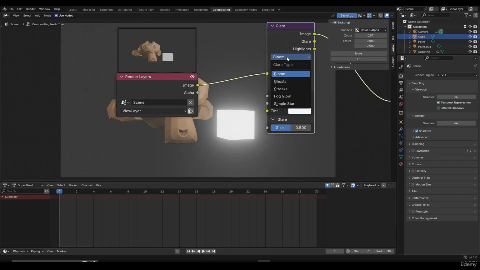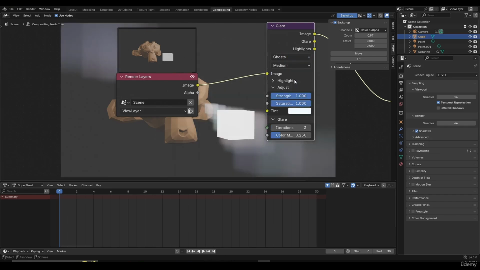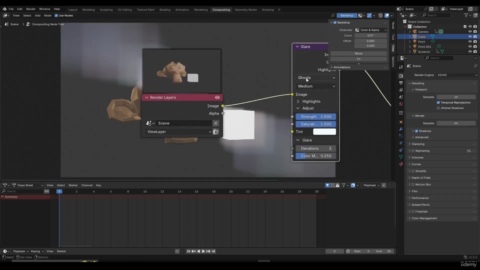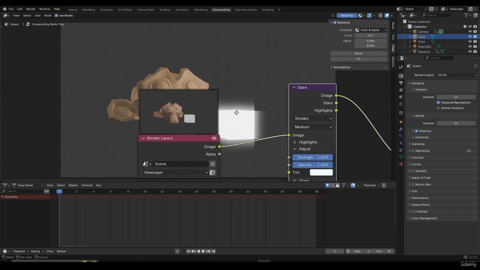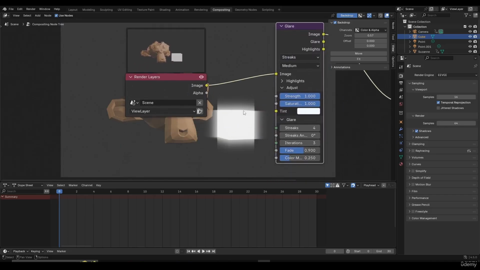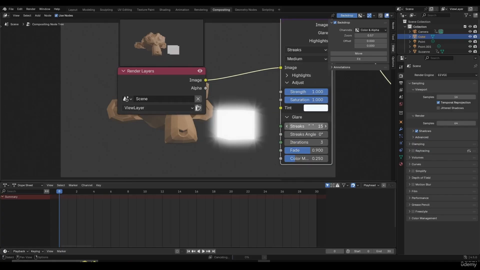You can also mess around with this one. For example, there's ghosts, which is a cool looking effect. We also have the streaks, with the star glow. If you want to increase the streaks, make more stars, you can actually press on streaks and then turn this up and then get more streaks or more stars. This is actually a cool effect if you want to go for realism, because when the sun hits like a metal on a car, for example, you get this small bright star looking things.